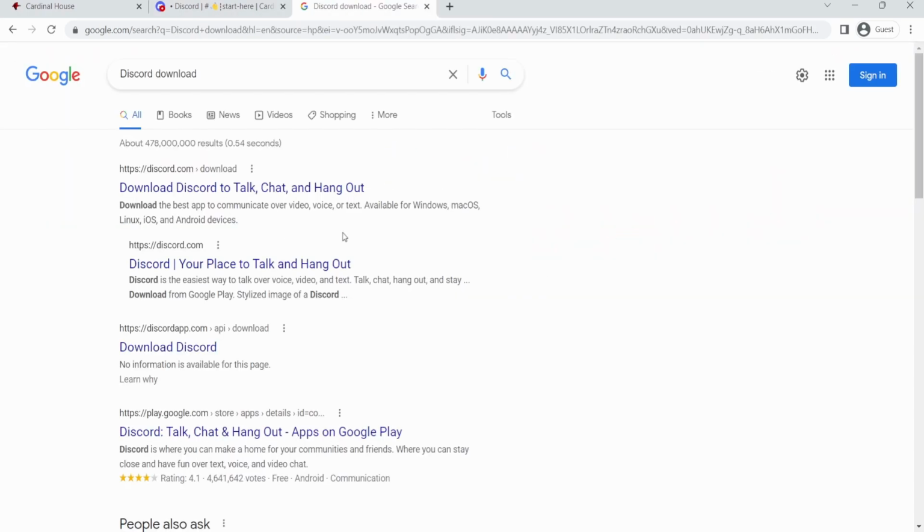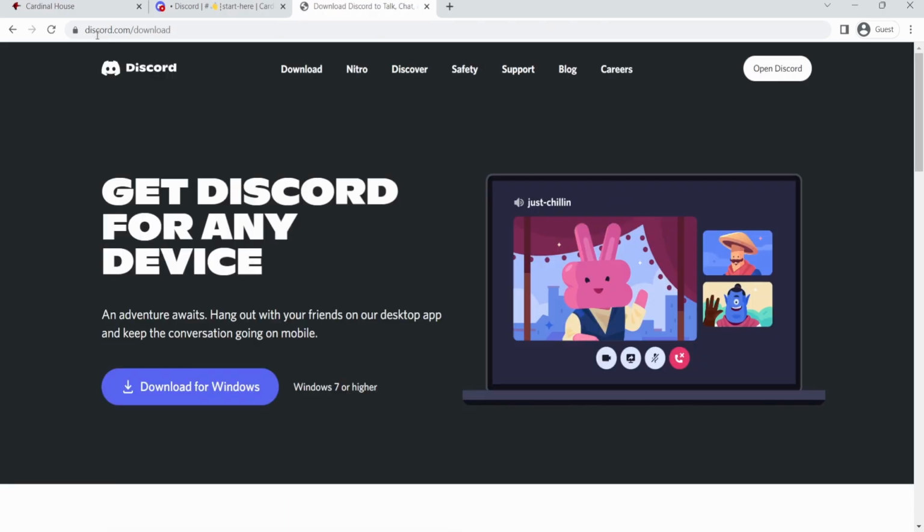First thing we're going to do, we're just going to search for Discord download. Just make sure it's discord.com download. All right, we're going to click that. You're just going to download for Windows. Let it run through its normal download process. You're going to have to press the run and all those simple steps, right?